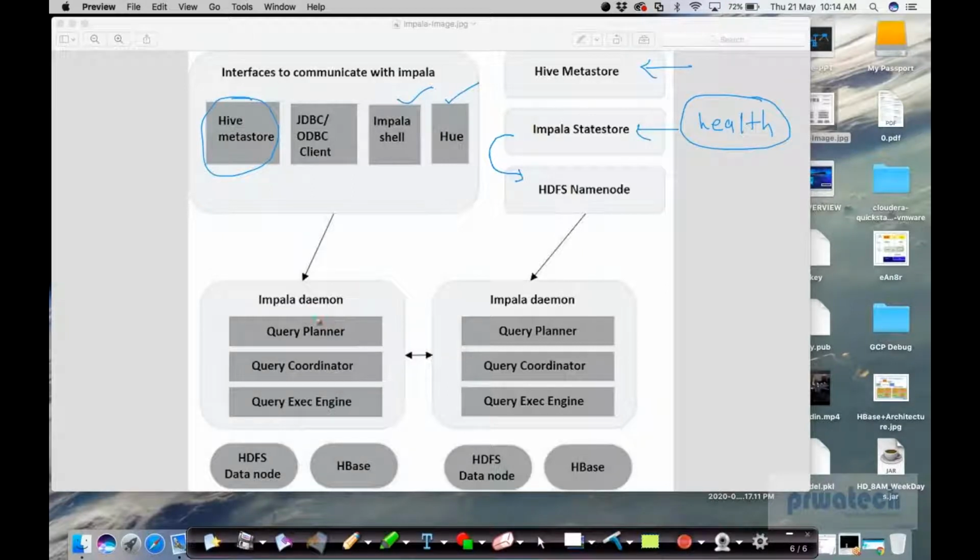Impala daemon. So this is what I said. If you have 5 machines available and you have configured Impala daemons on all 5 machines, then Impala is running on all 5 machines. This is just one example. We have configured this on 2 machines: this is one machine, let me say node number 1, and this is another machine, node number 2. On both I have installed the Impala daemon. Who is checking their health? The state store.